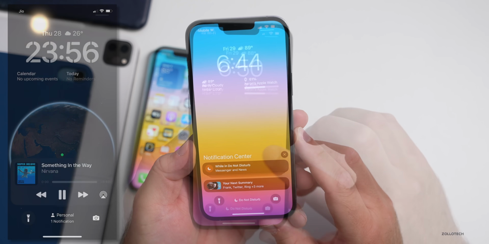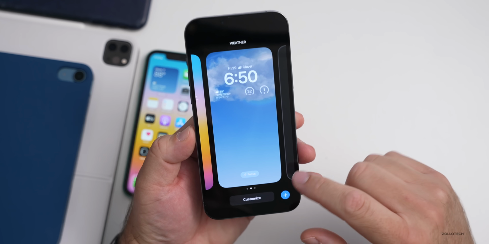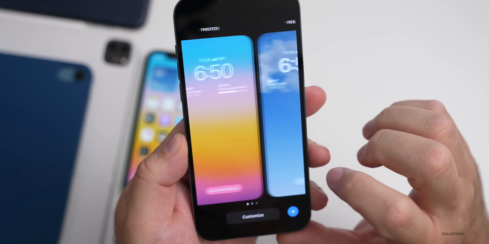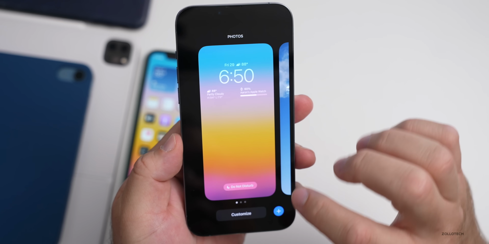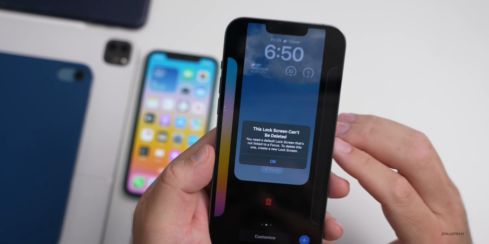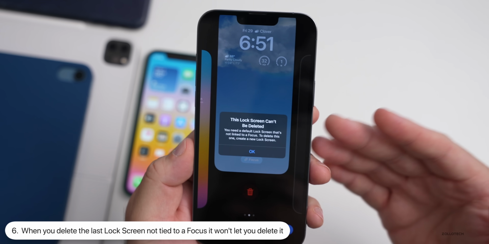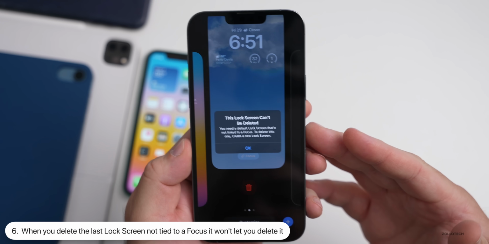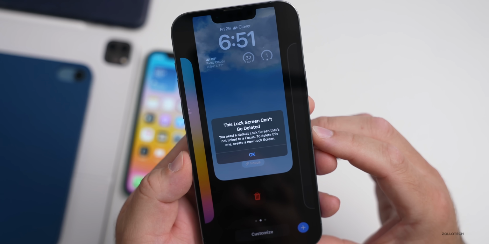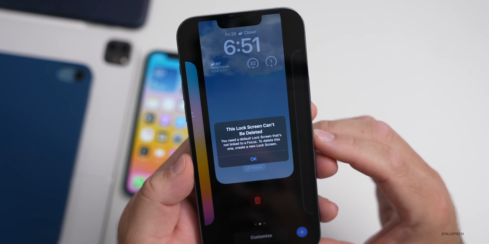Within wallpaper, if you've deleted most of your different lock screens and we go to delete this one, you'll see we don't have a focus here, but we have a focus on the one we're currently using for do not disturb. If I go to delete the one without a focus, we get a message that says this lock screen can't be deleted. Now this is actually in previous betas as well, but I just noticed it recently, and you'll see it says you need a default lock screen that's not linked to a focus. To delete this one, create a new lock screen.